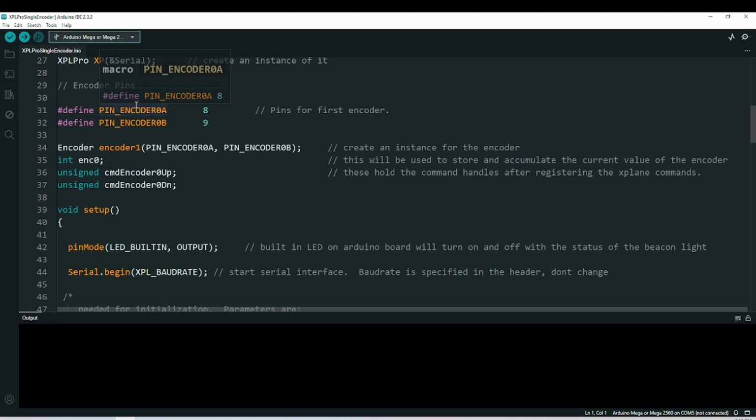I'm defining 2 pins on my Arduino Uno in this case. Encoder 0, pin A and B I have set for pins 8 and 9. You could use whatever pins that you like.